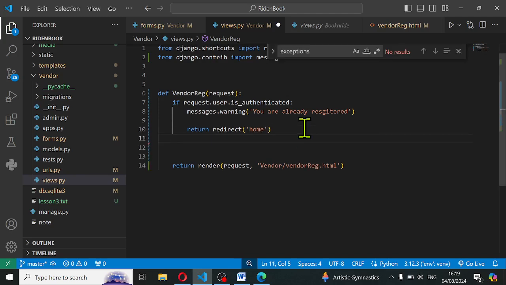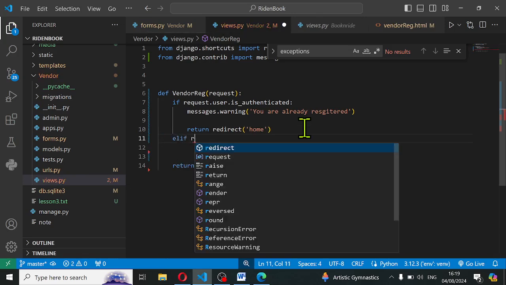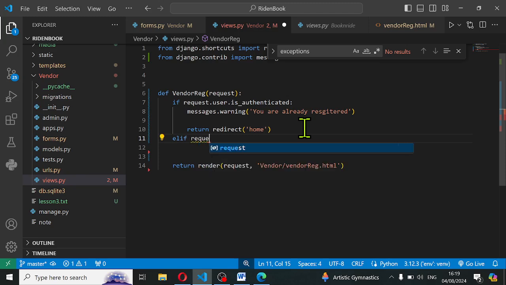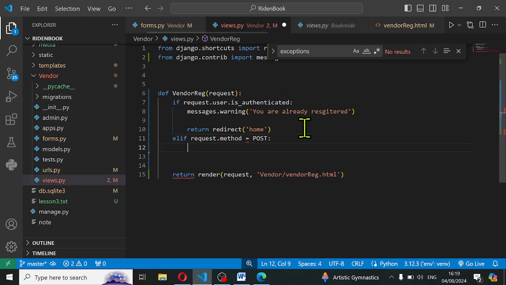Now press enter and type elif request.method equals post. This is double equals, and put this in quotes.